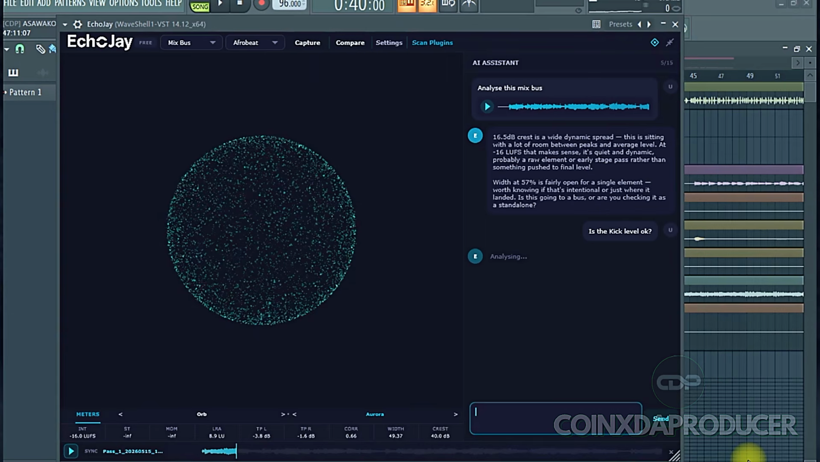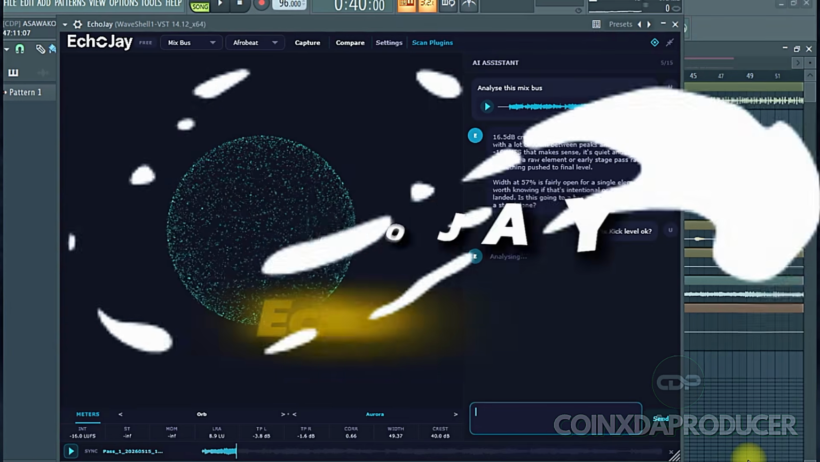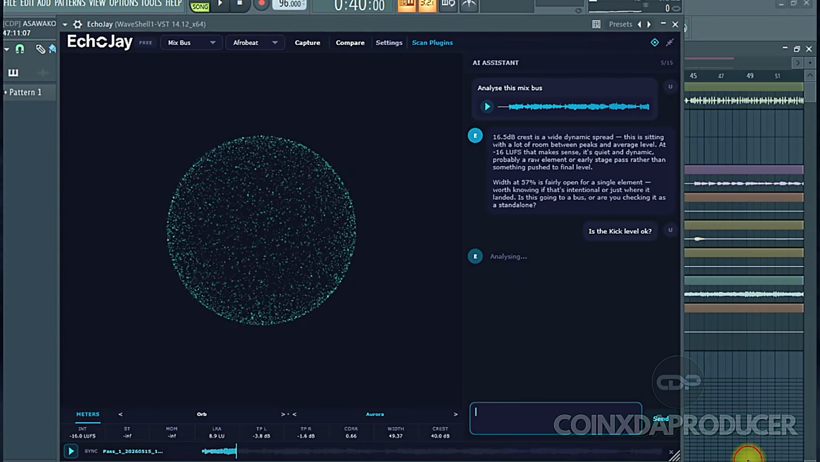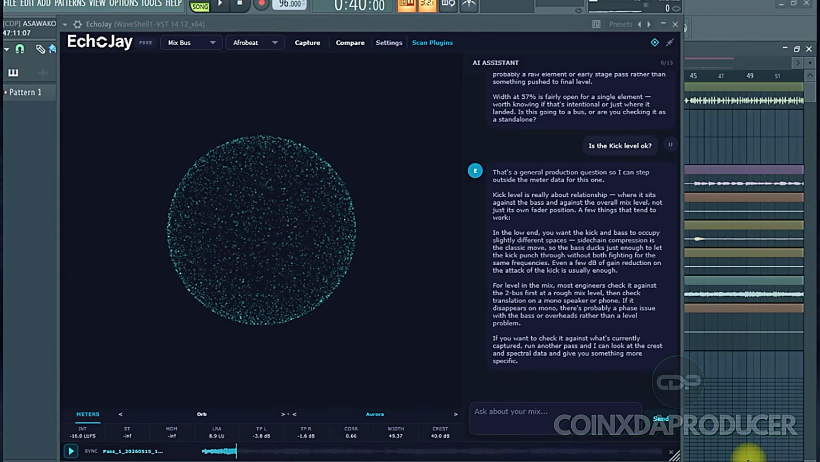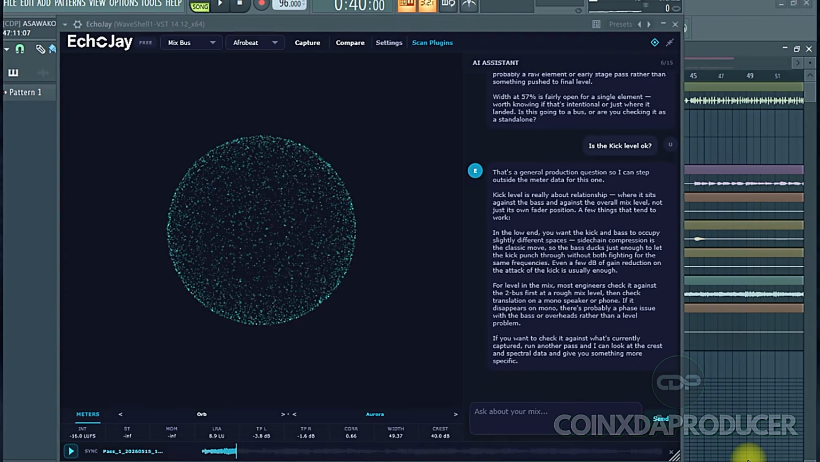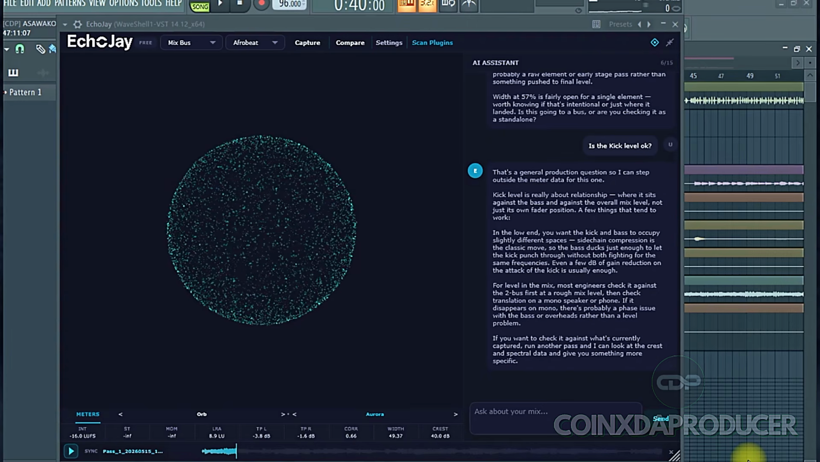AI mixing assistants are everywhere right now. Some cost $50 a month, but EchoJay has a free tier, 2 AI messages per day, plus a full metering suite and visualizer. But here is the question, is 2 credits actually enough to fix a mix? Or is it just a teaser to make you pay?